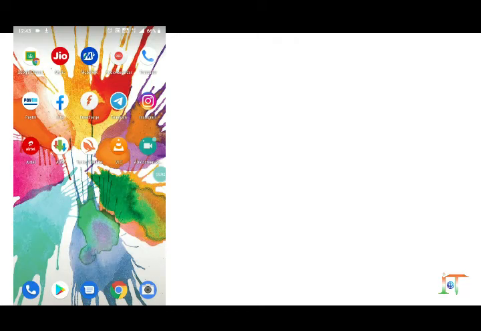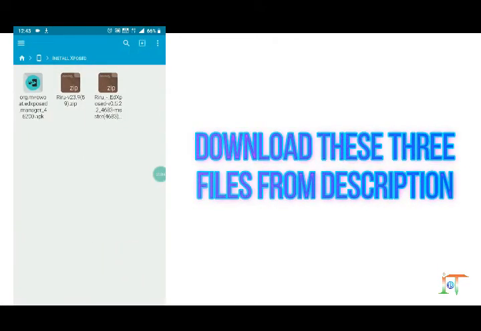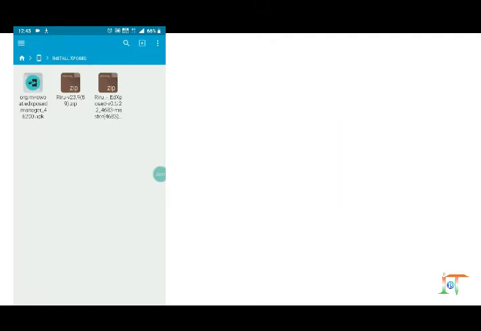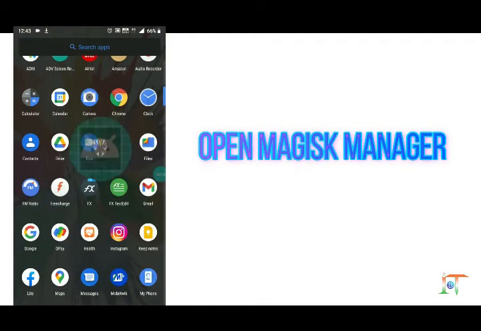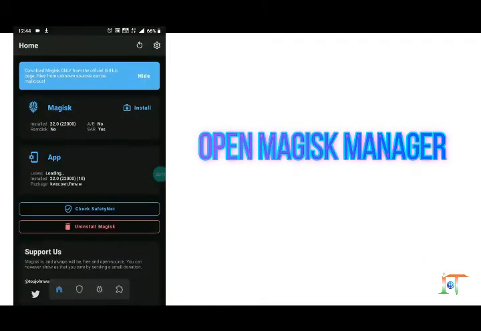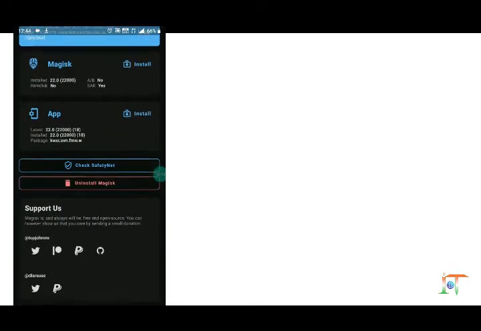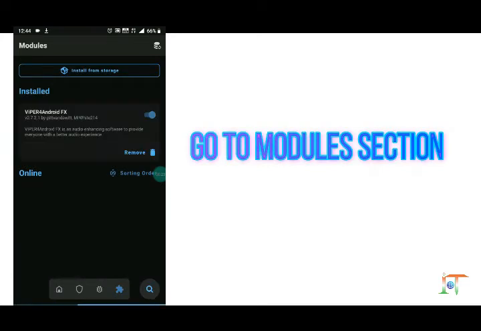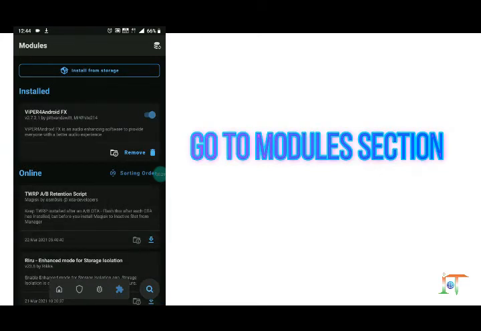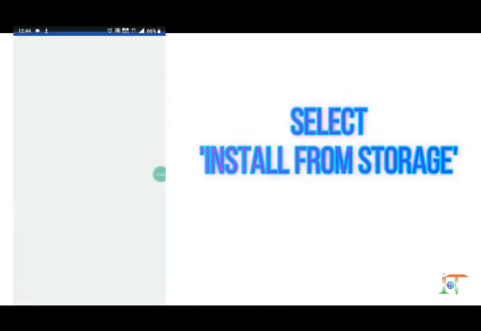First of all, you need these three files. The links are given in the description, so download it from there. You need to have MAGISK installed in your device and then open MAGISK Manager app. After opening MAGISK app, go to Modules section and select Install from Storage option.